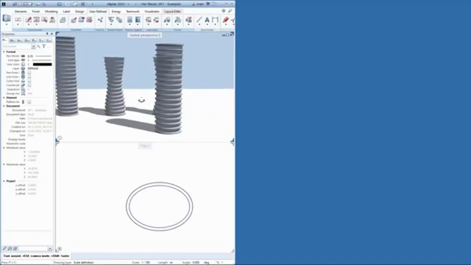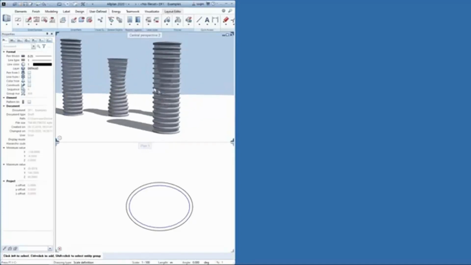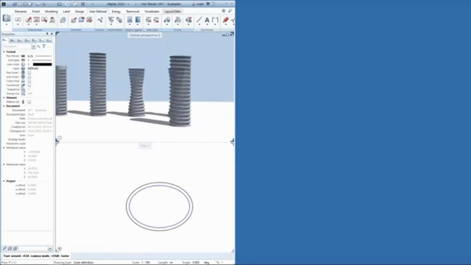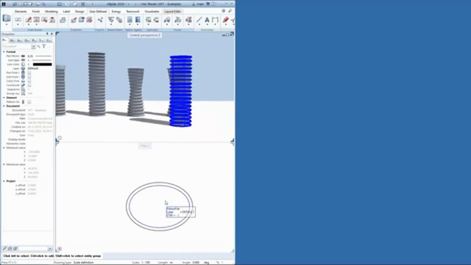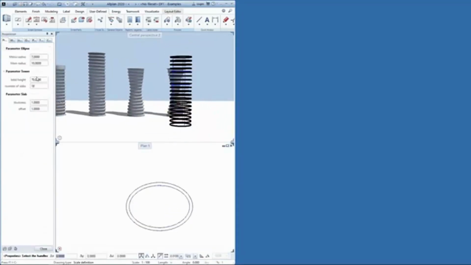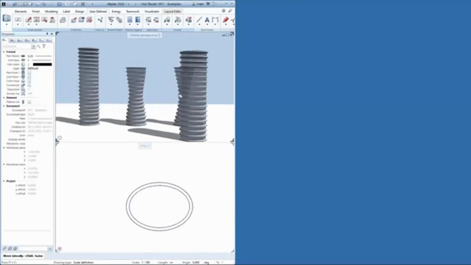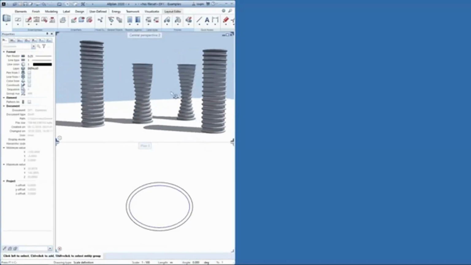Let's change the height. So the height changed. You can change the height simply by changing the parameter here. Just like, let's say, make it 40 meters. Yeah. Okay. Very simple. Okay, let's close it. So that's pretty much the first example.